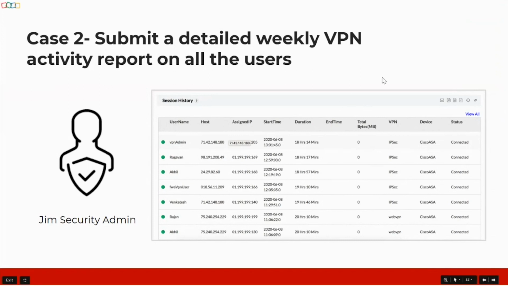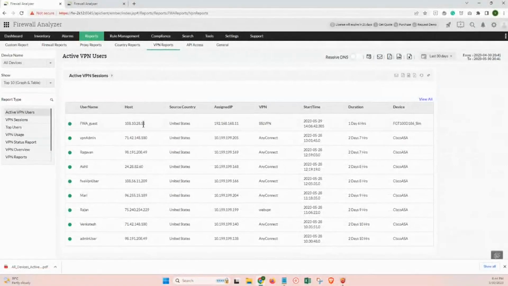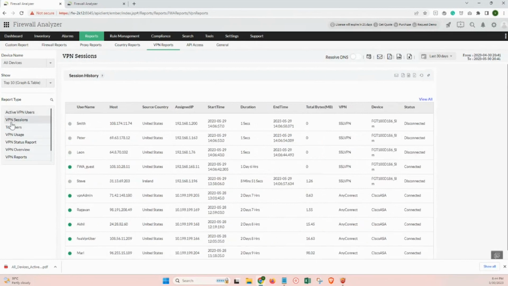So let us look at how Jim can achieve this by using Firewall Analyzer. For that, I'm going to take you back to the product. And over here, under VPN reports, you have the second option, that is VPN sessions. In the active VPN users report, which we saw previously, it gave you a list of all the active sessions. However, VPN sessions will give you a list of active users as well as users whose sessions are completed. So here you can see that the ones marked in green are still connected to their session, and the ones in gray are currently inactive. That is, they have finished their session.